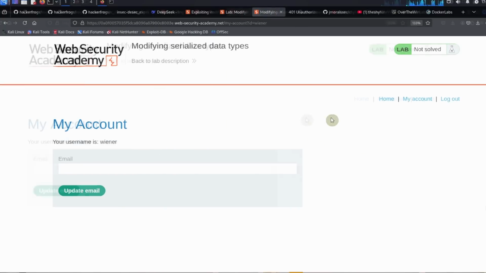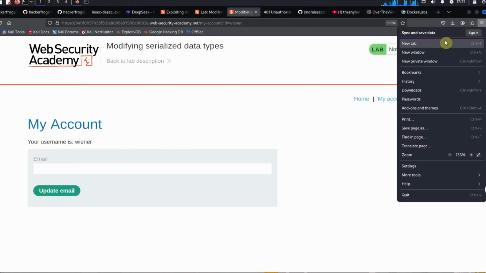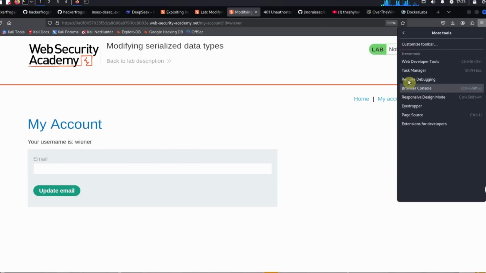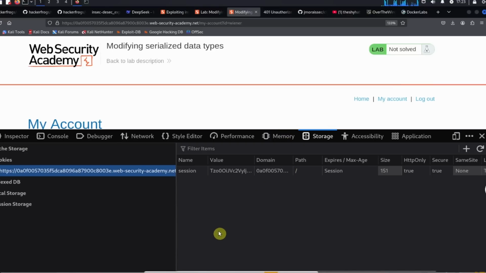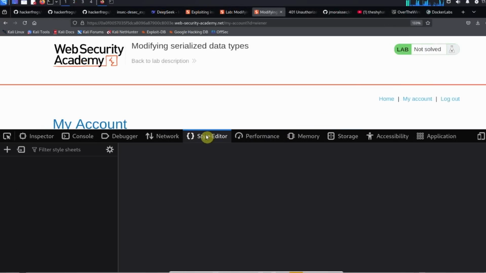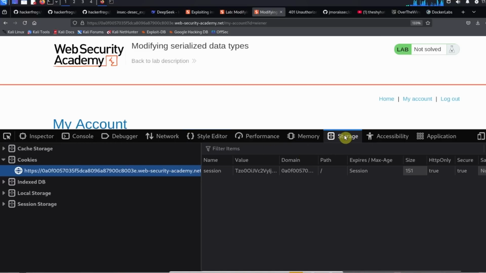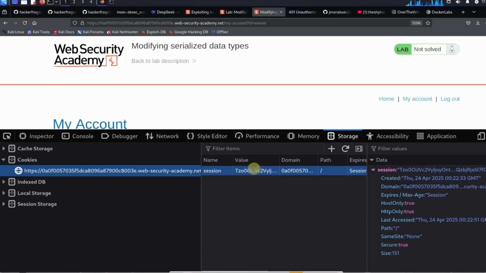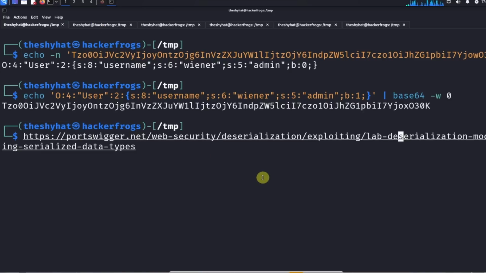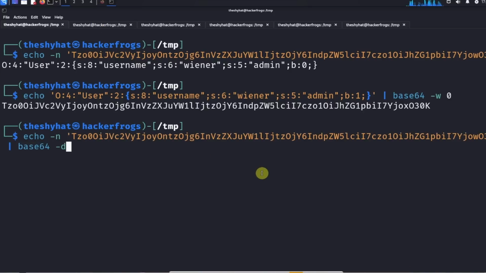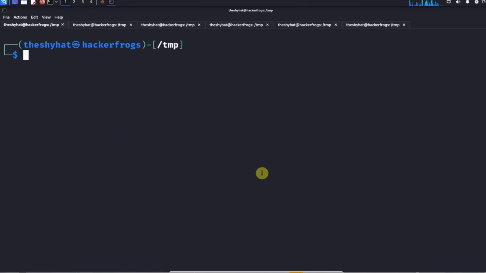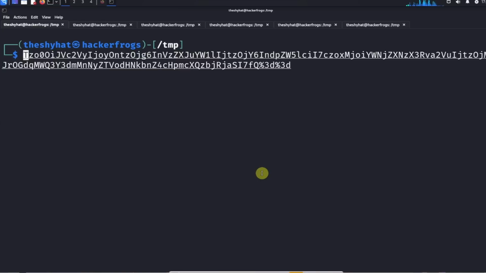And one more time, we're going to take a look at the cookies for this level. So go to the hamburger menu, click on it, go to More Tools, Web Developer Tools, and then navigate to the Storage tab and access the cookies over here. We're going to copy the cookie value one more time. Then we're going to go over to our console. Okay, let's clear the screen. Let's paste in that cookie value.